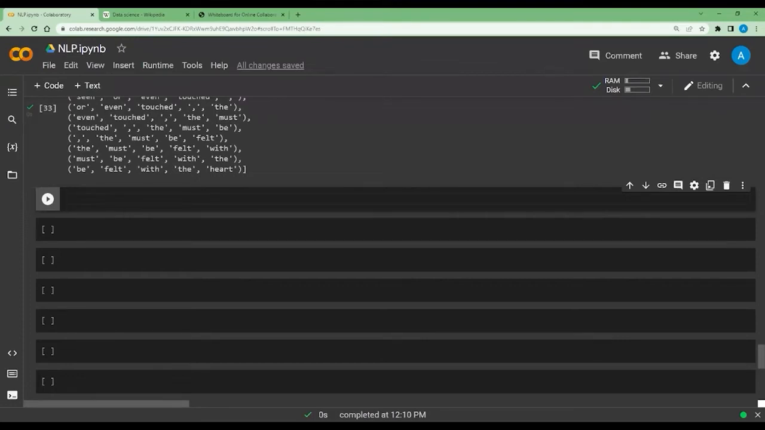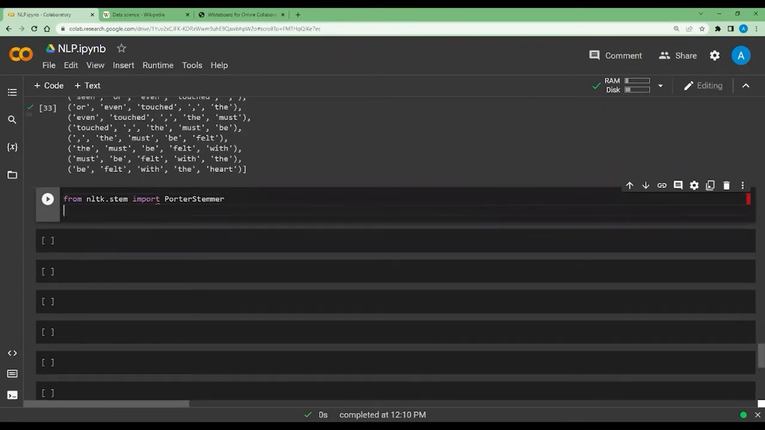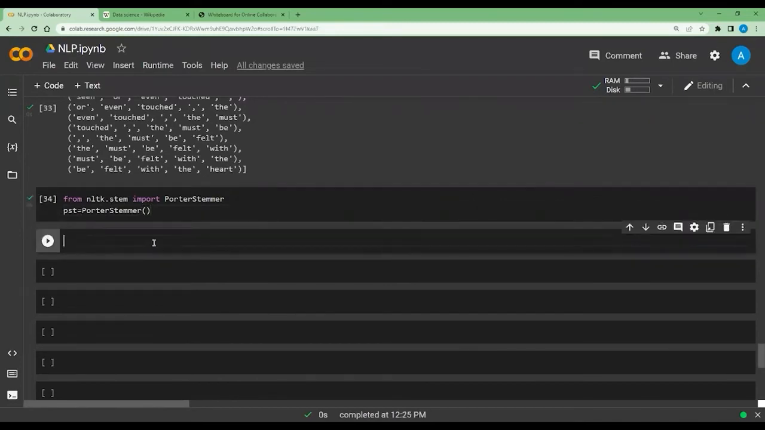So let's import that first. From nltk.stem import PorterStemmer, and let me define an object for that. So pst equals PorterStemmer. Let me check whether this works fine. Yeah, it's successfully imported, and we have created an object for that. So it will help us in the stemming now.